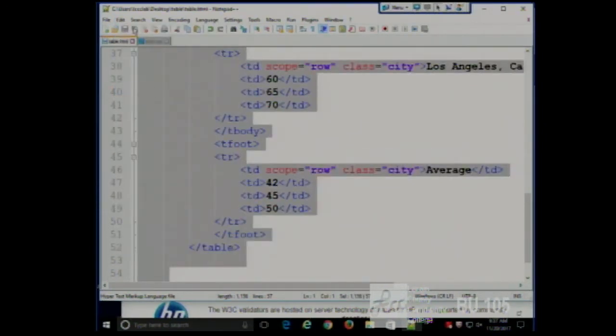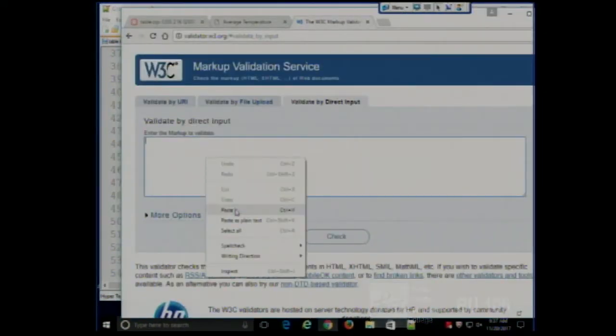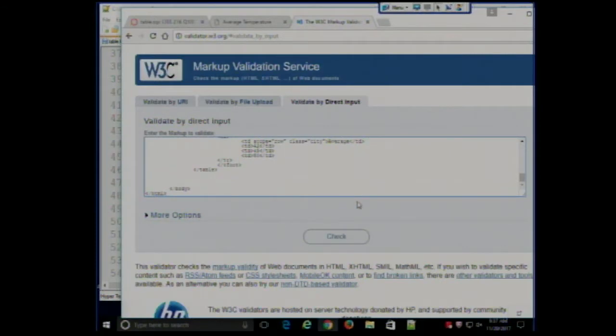Select all. Copy. Is there a better way to do it, whether it's copy or not? No, it does not matter. Whatever you prefer. And then we'll run check.